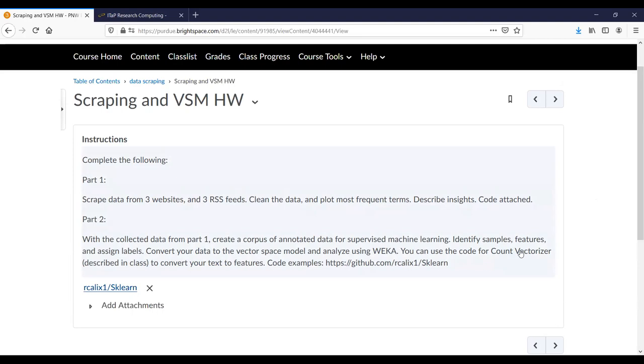So the idea, as I said, is when I say learn the terminology, I mean that. For instance, when I say take this data, three websites or three RSS feeds, and convert it into a corpus for supervised learning, that in your head needs to mean something. Maybe right now it's not clear, and that's okay. That's the way it should be.